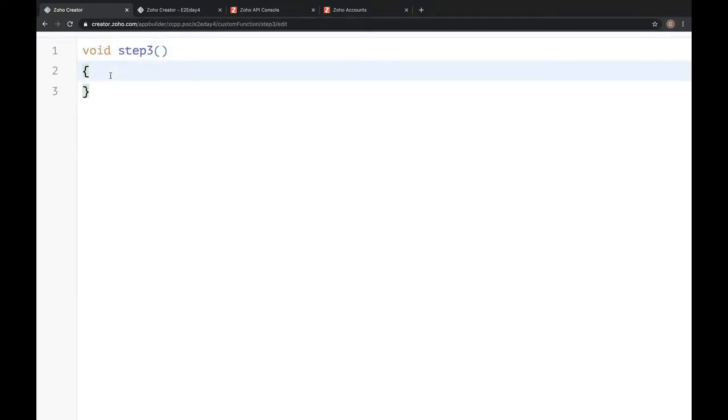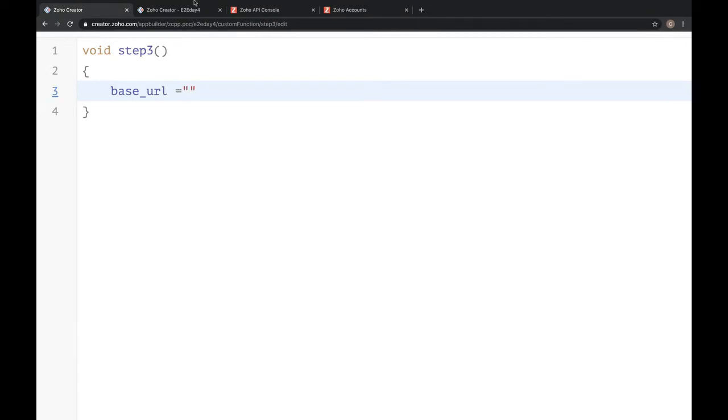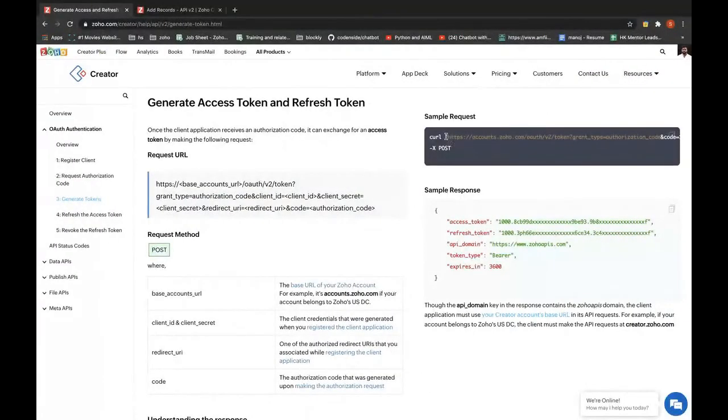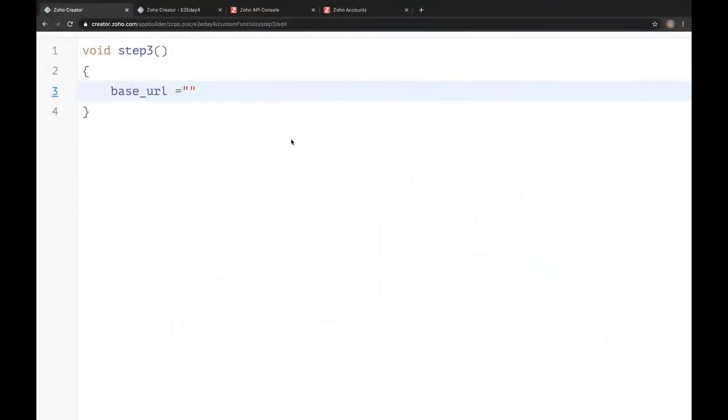So the first one is to get the base URL or endpoint. Base URL is equal to, and from the documentation, I'll get it as it is. But if you have a different data center, please change it accordingly. Okay, so this is my base URL.